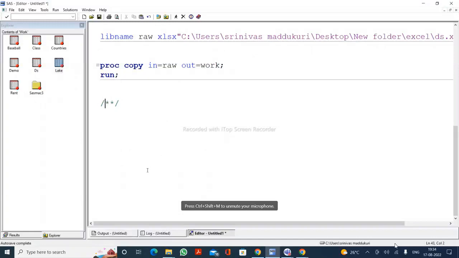Sir, why do we mention XLSX before the path? This is an engine name. You should write it. Generally, we always create a library to a folder which contains the data sets. But here we are creating a library for an Excel book. If you want to create a library for an Excel book, you should write the engine name. The engine name for Excel sheets is XLSX in this scenario. And you should write the same thing.